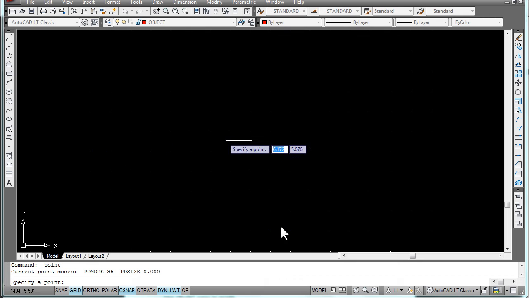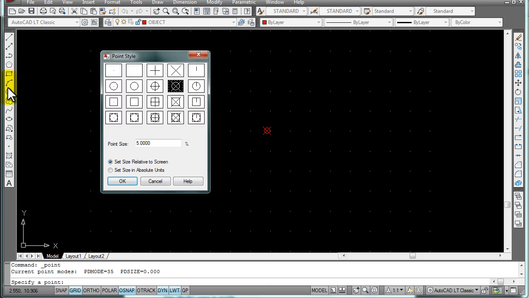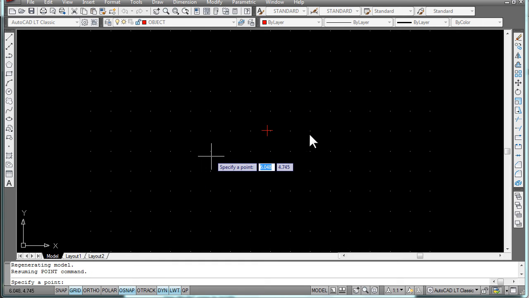Okay, click on point. Go ahead and click in the middle of your screen. That's not the point I want. I need to go to Format, Point Style. Make sure I select the correct point. That's the one I want. Click OK.